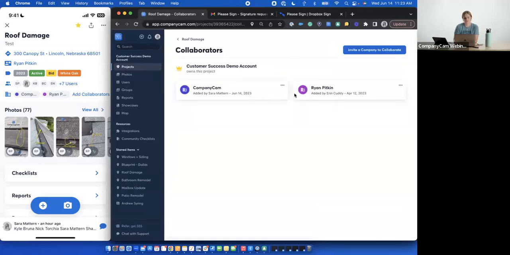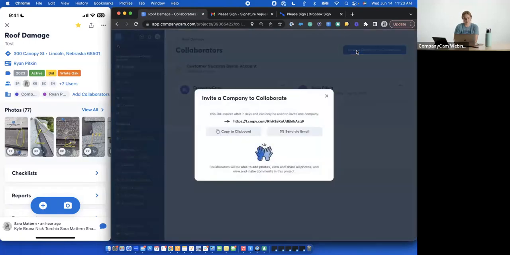You'll see we have 2 people collaborating already on this project. You're still going to hit invite a company to collaborate. Before we had toggles as far as what they can see and can't see. We just went ahead and made that available for them, so you don't have to click more times. It's a little bit more seamless for you.